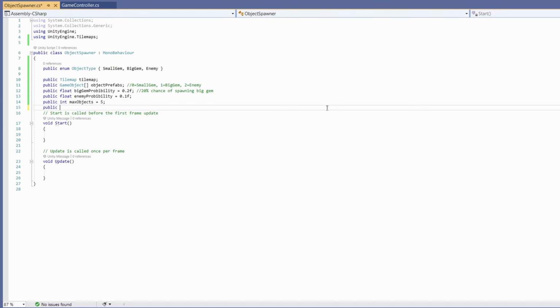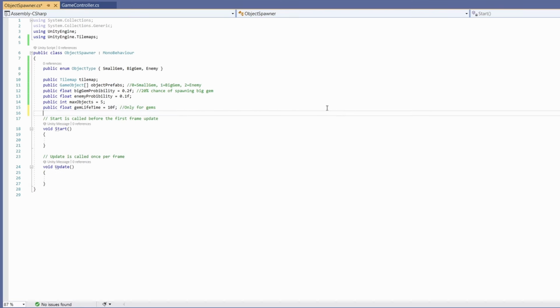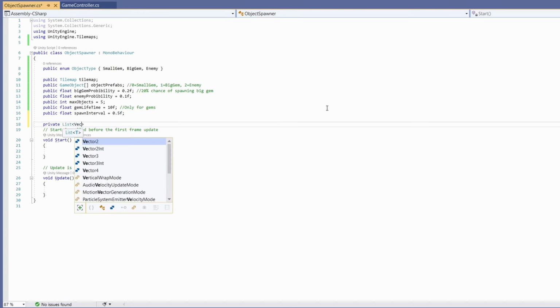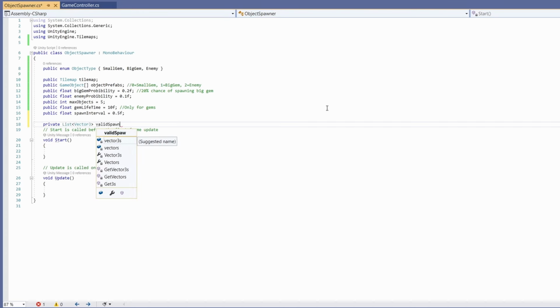And then I'll do a public float gemLifetime, which I'll set to 10, which means after 10 seconds our gems are going to fade away and we won't have this affect our enemy. And we'll do one more float for our spawn interval, and I'll set this to 0.5f. So every half a second we'll pop something in. Now I want some private variables. So I want a private list of Vector3, and this is going to be our valid spawn positions.